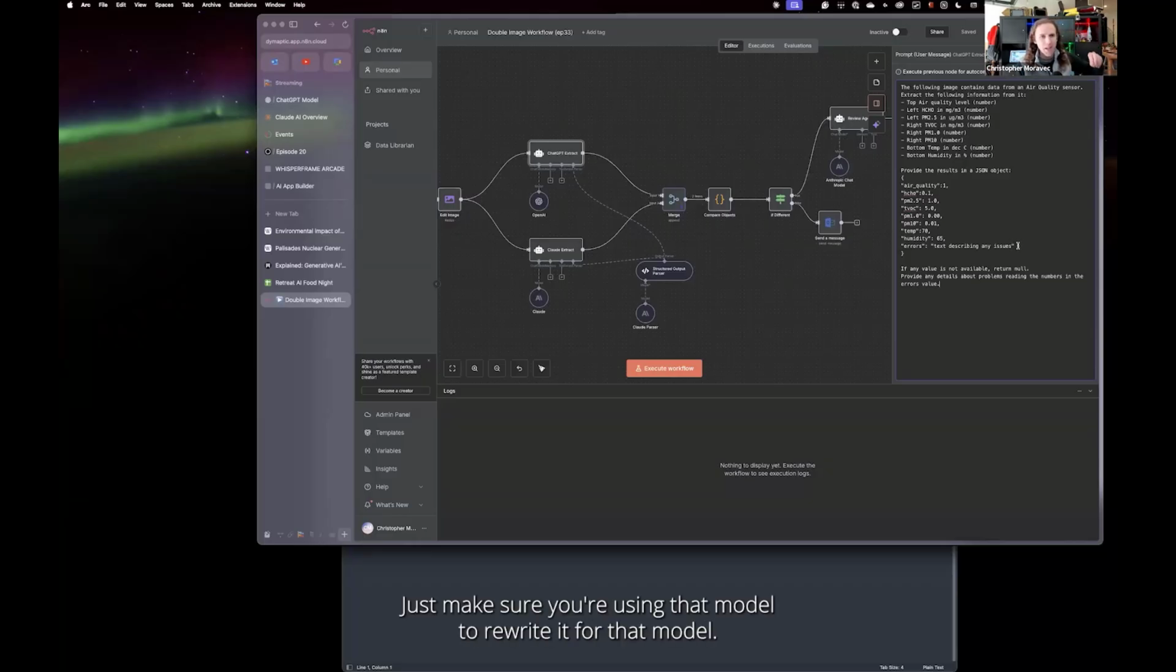Just make sure you're using that model to rewrite it for that model. So like use OpenAI to write it for OpenAI. Use Claude to write it for Claude. Don't use Claude to write it for OpenAI. It probably does know the best practices, but it's not trained to do that in the best possible way.